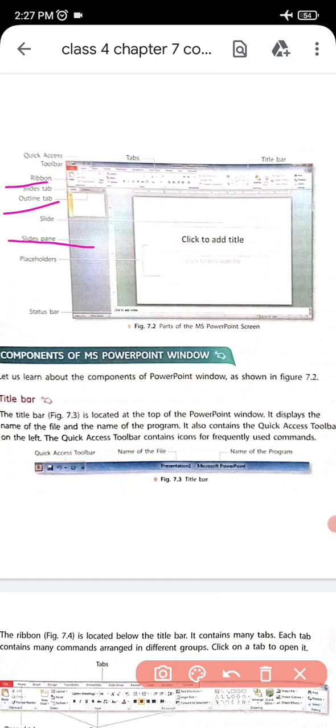All the slides are displayed in a small view in the slide tab. Whatever slides are in our screen, each and every one is shown here. You can click on the slide numbers in the slide tab to view the slides. If you want to view any slide, just click on it and it will be displayed.